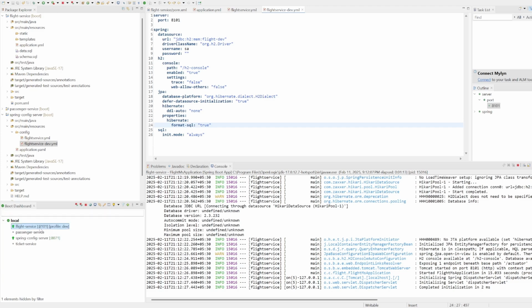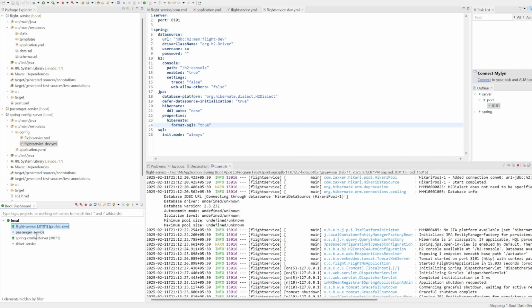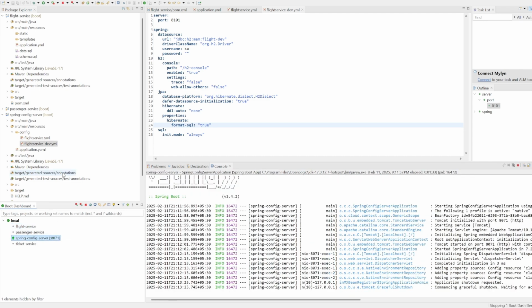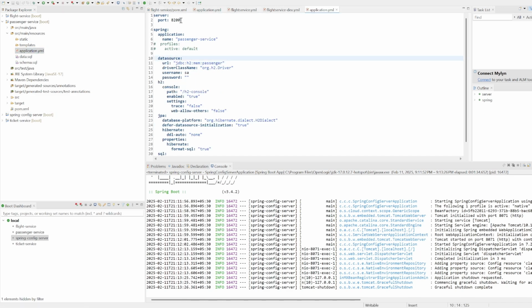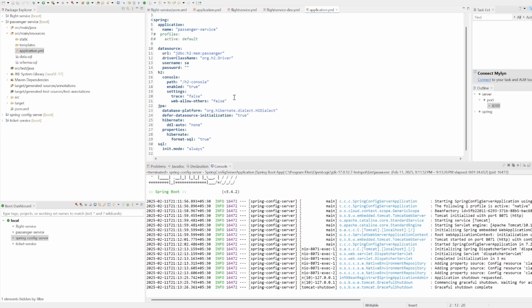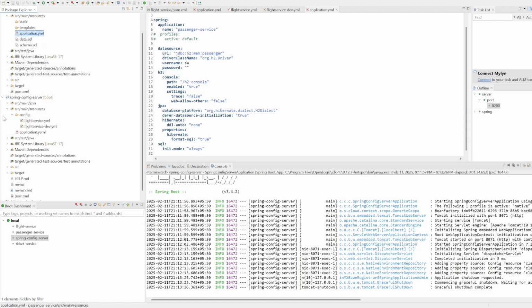Now I will stop the server and also the client, and I will make similar changes for the other microservices as well. For example, this is my passenger service, right? So I will take this property and move the same property into a new file, and I will rename that to passenger service.